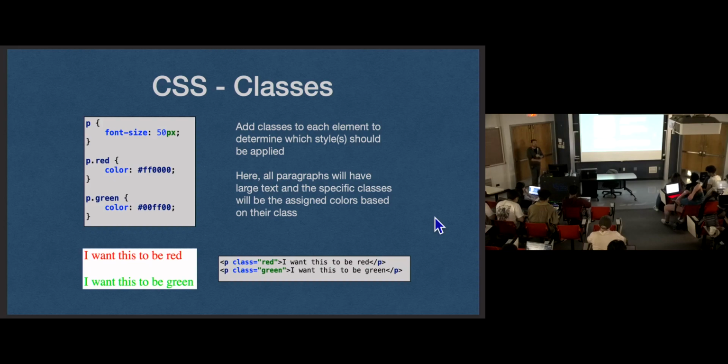We usually don't say every element of a specific type, except probably the body. I think I still do that with the body. But we're going to put a class on our elements and then specify the specific styling using those classes. It's really the pretty standard architecture.